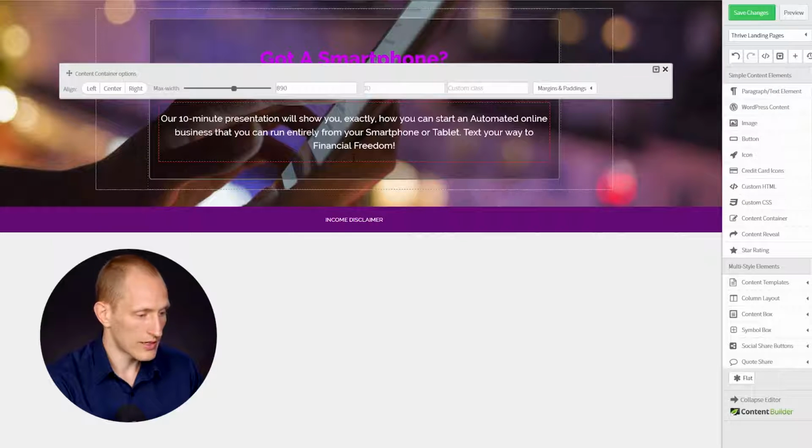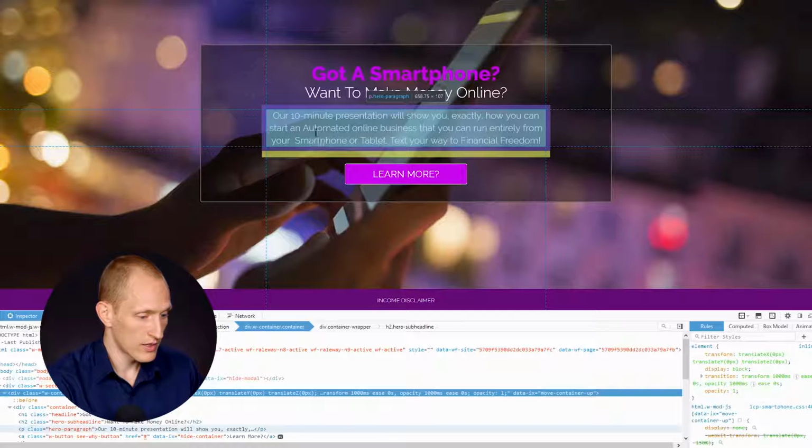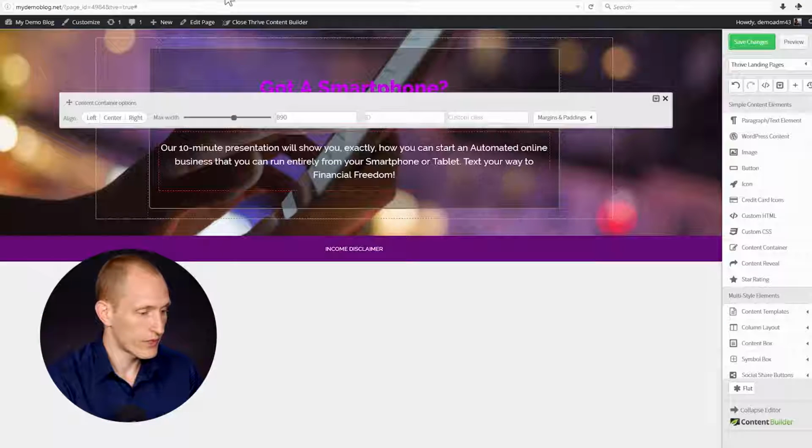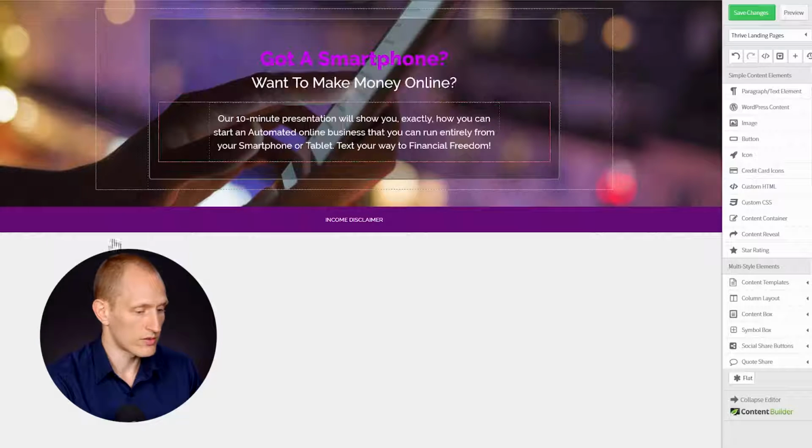I select this content container and I need to find out again. I go on inspect, hover over this, and this says 658.75. So let's say 660, right? So that would be 660 pixels in here. There we go. Now, what else do we need?